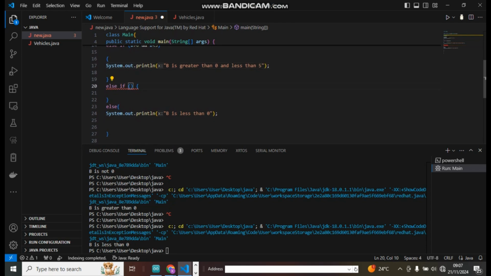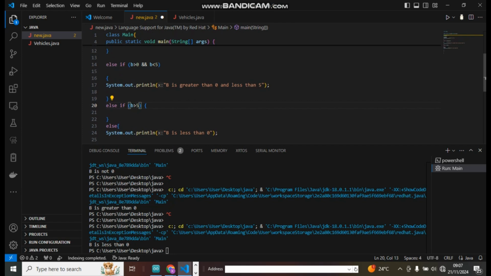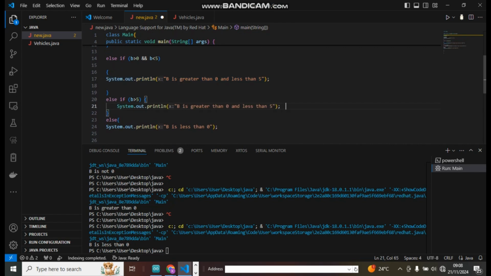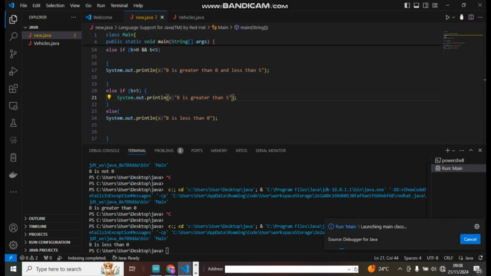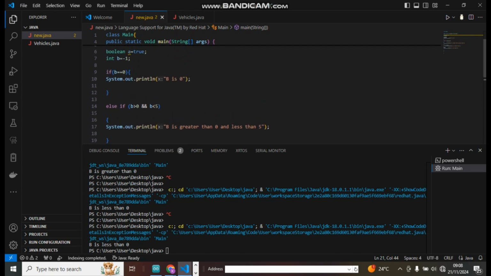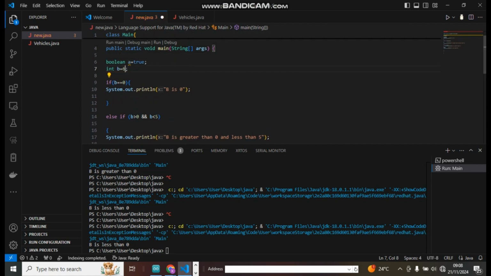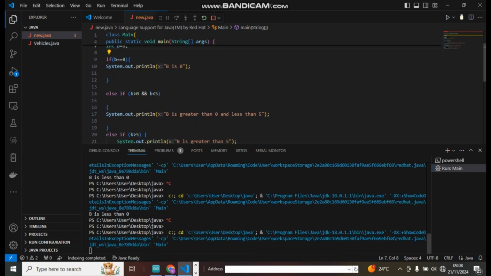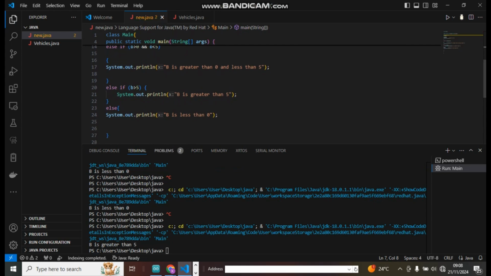Then we can have a situation where if b is greater than 5, we want to print that b is greater than 5. Now we have four different situations. Okay, but if I were to put the value as 6, b is greater than 5.